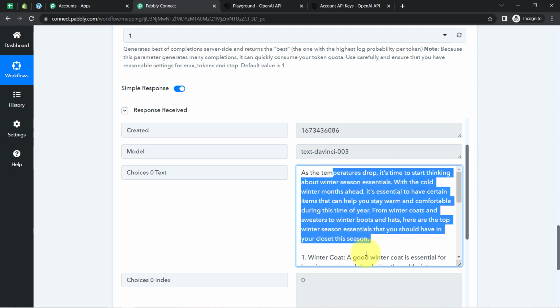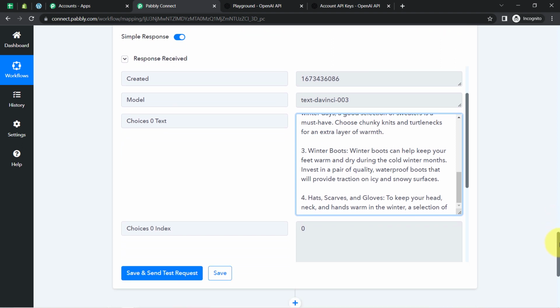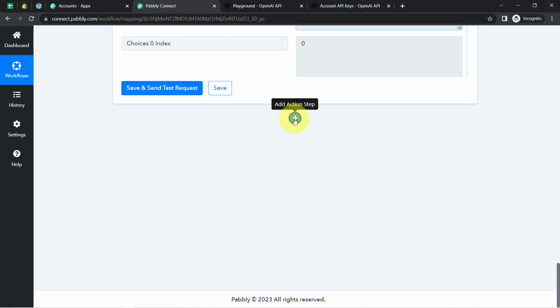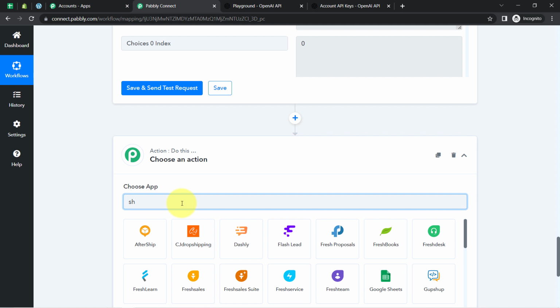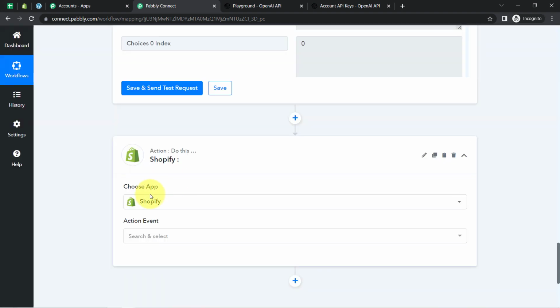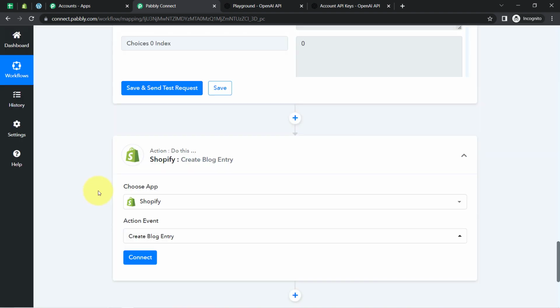Okay, so here you can see very nice content has been generated automatically with the help of OpenAI and Pabbly Connect, and now I just need to publish this content to the Shopify website. For that, you'll have to click on this plus icon, and here I'm going to search for Shopify. All right, here is Shopify, and now I'm going to connect my Shopify website with Pabbly Connect. But before that, in the action event, we are going to choose this create blog entry action event.